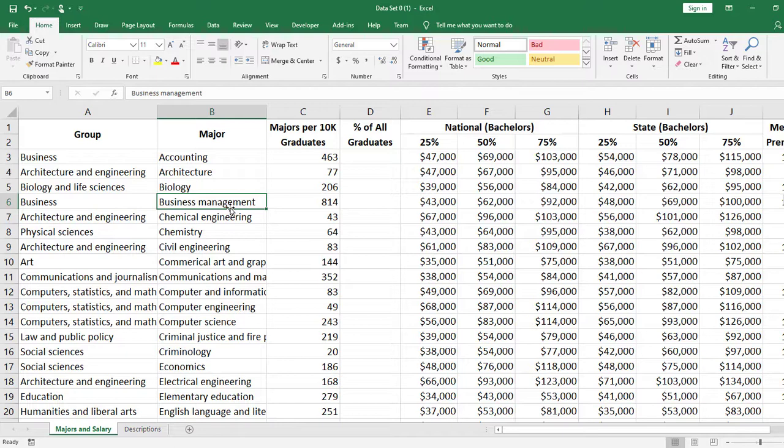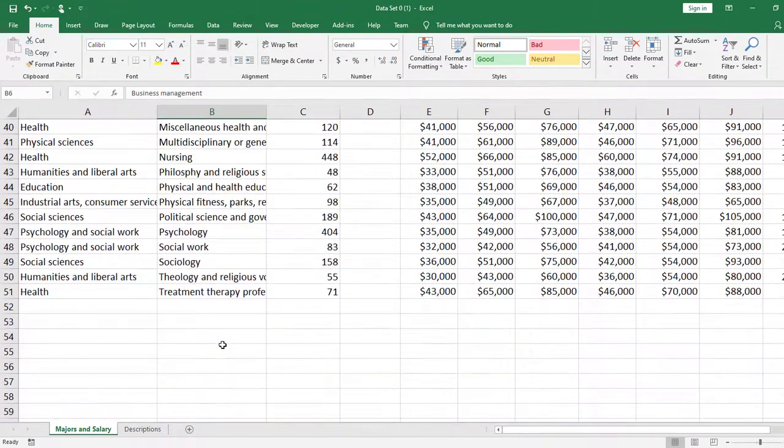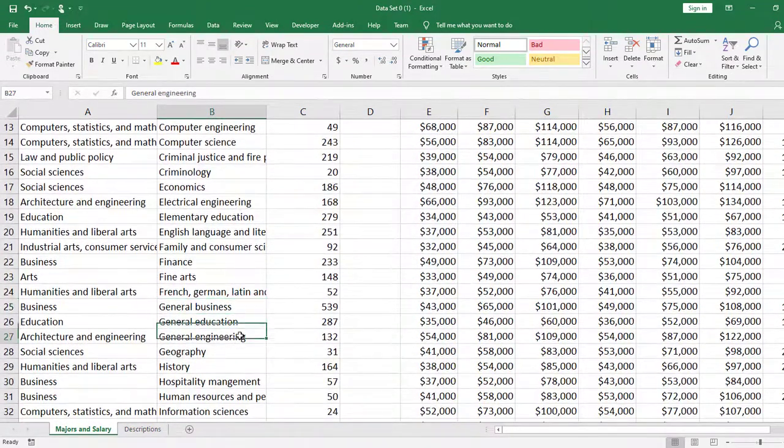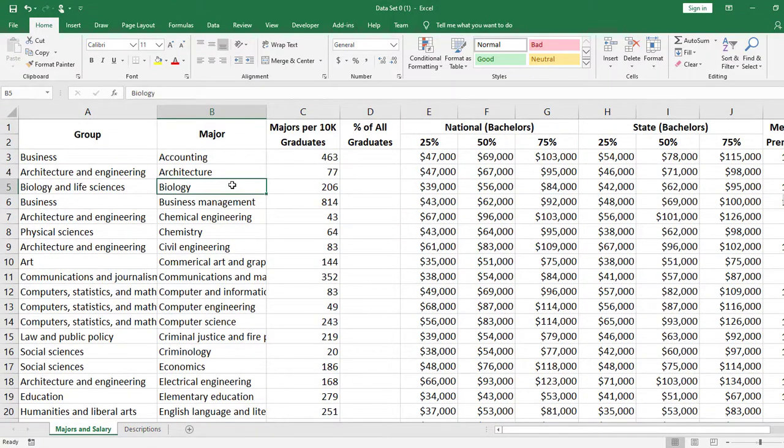All the other things are what? What is group? What is majors? What is national income? What are those? Variables. And what's an example of an observation here? Right, business. Yeah. Well, do we even have business? We have general business. General business is in here, I think. There it is. Yeah, general business, general education, general engineering. I just build stuff. I don't know what it is.